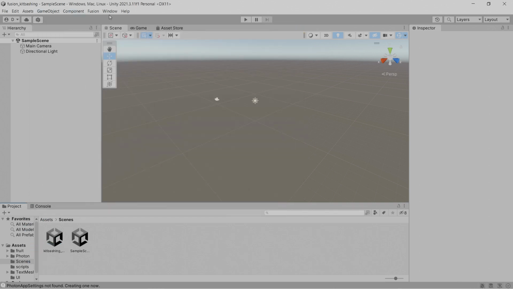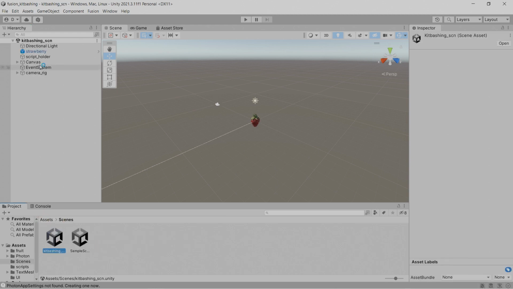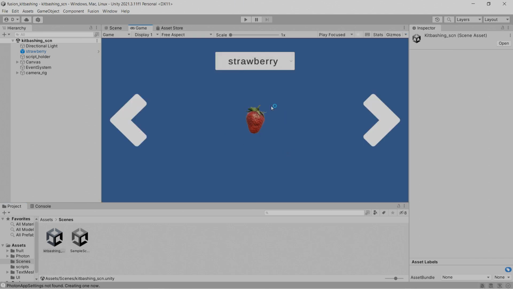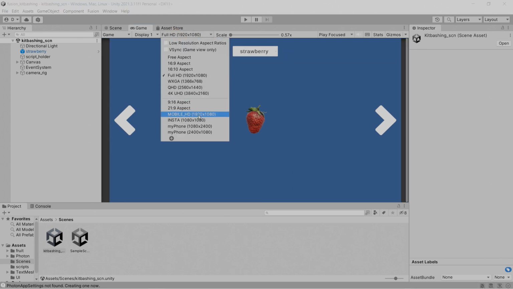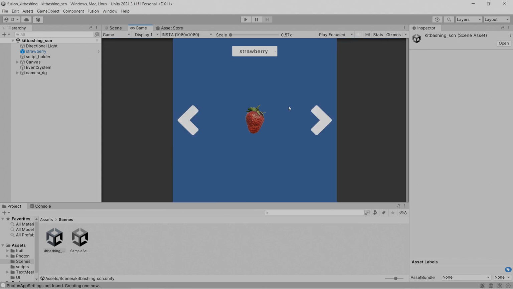Now, if we successfully imported this whole Fusion package, we're going to have this additional Fusion tab here, and we're going to be able to very easily network our application. So in my scenes right there, I have the kitbashing scene, and it looks like this. So perhaps I want to change it to perhaps this.